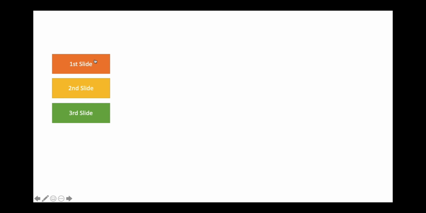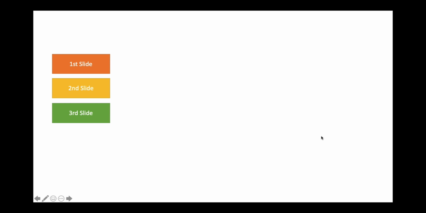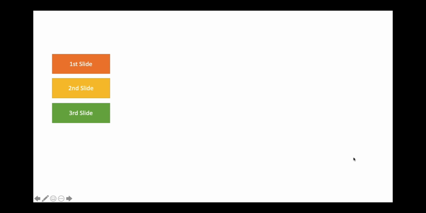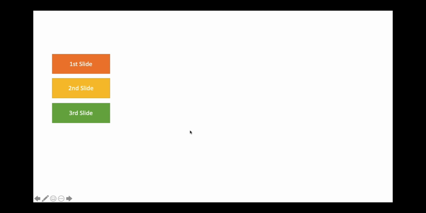Now let me go to the first slide and start the presentation. Click on the first slide and it goes to this slide, and if I click on this button, it goes back to this slide, and second slide, this slide, click on the button, back to this slide, third slide, this slide, and back to this slide with the button. So this is how we are going to do our interactive slides.